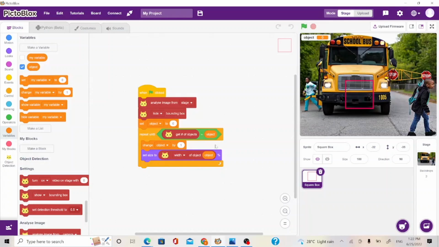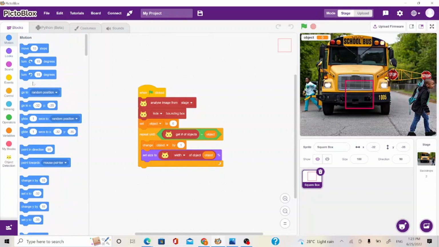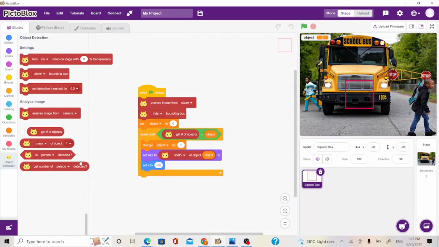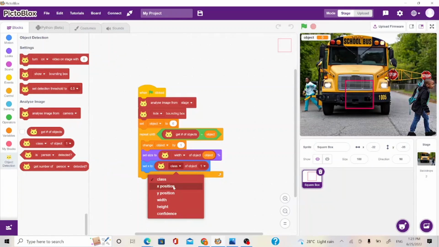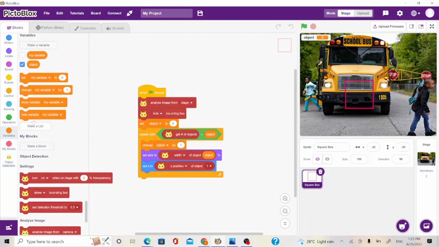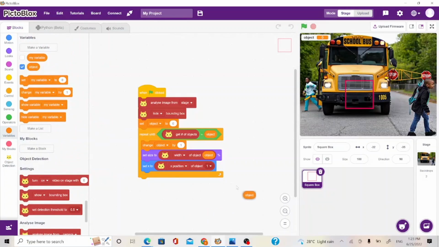Okay, the next thing that we are going to do is we are going to create a position. So to create the positions, we go to motion. So we are going to set X to, that is the first one we are going to work on. We go to object detection, snap it in here. We change from class to X position. Don't forget the default is always class, so you'd have to change it. I go back to my variables palette and then I pick object and I snap it in here.